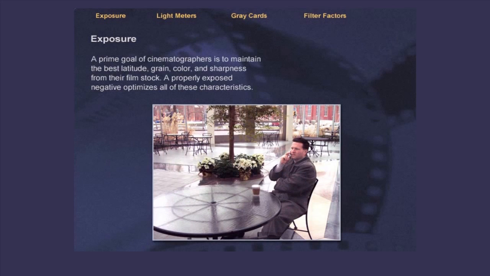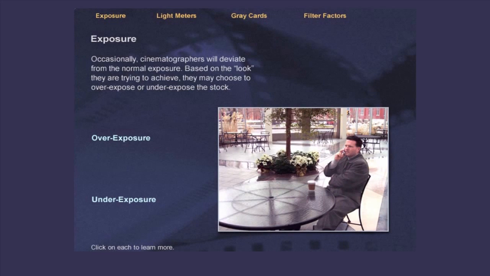A prime goal of cinematographers is to maintain the best latitude, grain, color, and sharpness from their film stock. A properly exposed negative optimizes all of these characteristics. Consistent exposure minimizes dependence on the laboratory to fix problems, which always results in a trade-off in some area of image quality. Occasionally, cinematographers will deviate from the normal exposure.